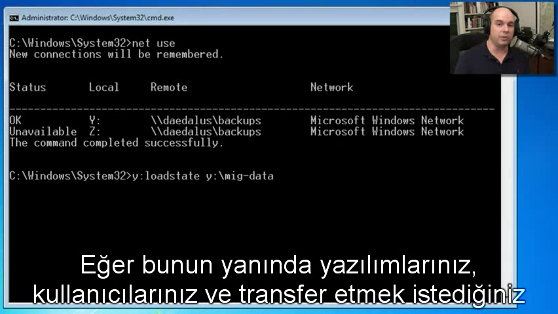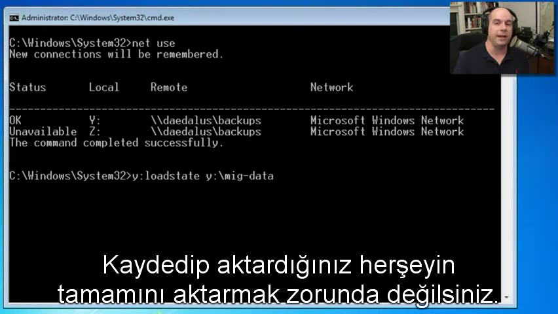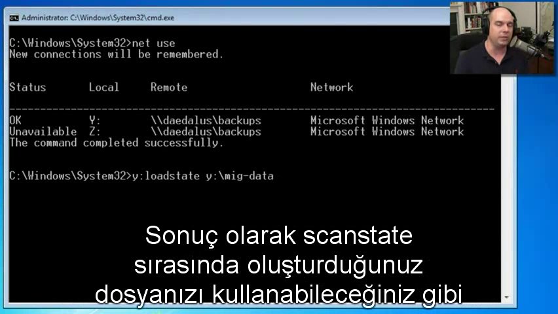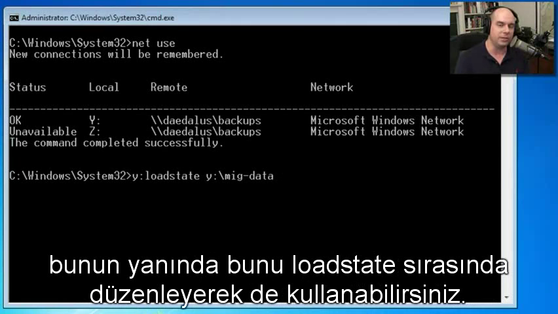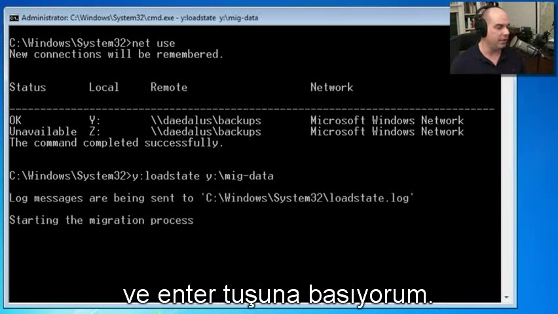If you also wanted to create separate XML files for your app and your user and the data that you want to transfer in, you can absolutely do that. You don't have to transfer in everything that you saved out there. The same XML files you were using during ScanState, you can also customize to be used during the LoadState. I'm going to choose everything. We'll just use the defaults here, so I'll just hit enter.